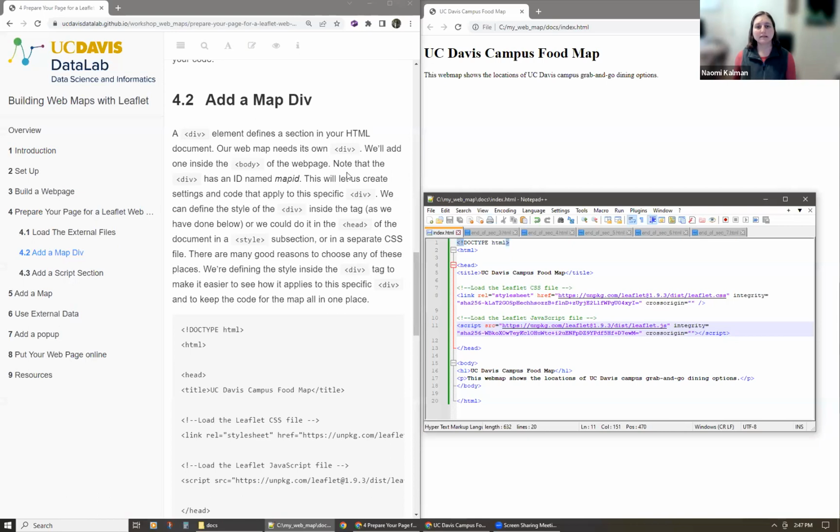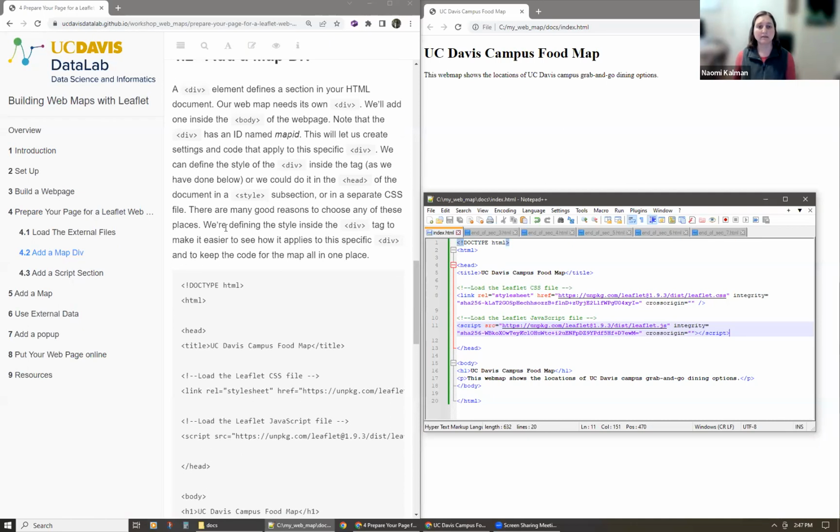So let's see, we're going to add the div. It has an ID called map ID, so we can talk to it, and we can define styles for it. You can do that either inside the tag, like probably the size, how wide, how tall and stuff, or you can put it in a style sheet above, or in the head section. I just repeated myself, so I hope I'm not confusing you guys.